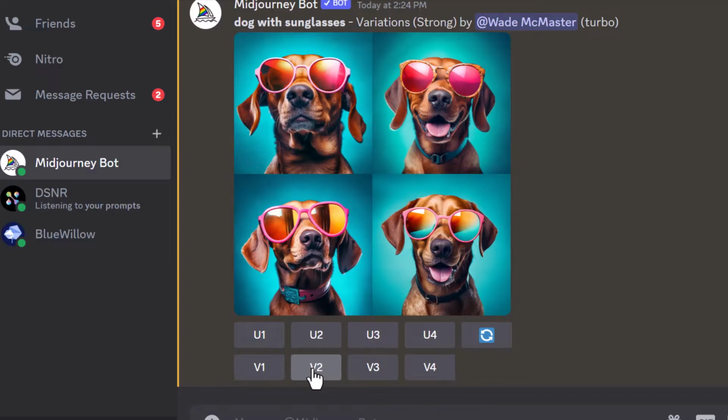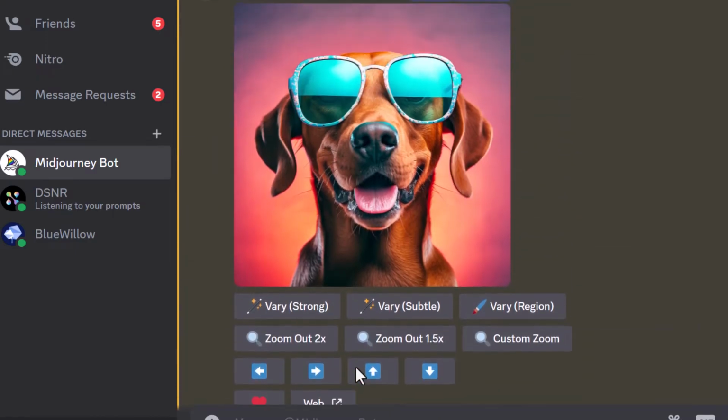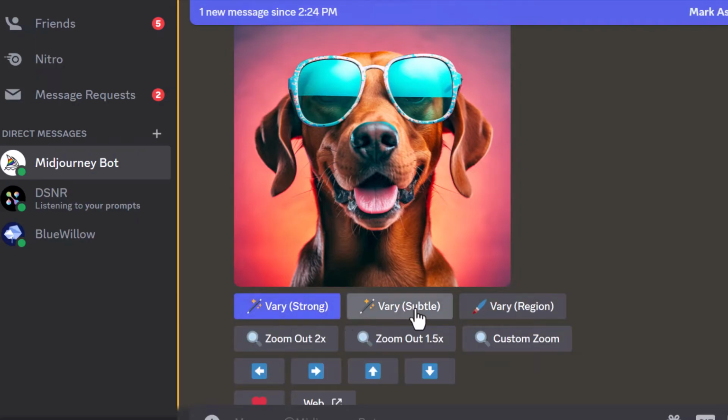The other thing too is if I want to vary, I can come up here to the actual image after I've upscaled it and I can vary strong or vary subtle. This vary region is a bit different, I'll touch on that. But the way it works is, say we've got image number 2 here and I vary strong, I'll also hit vary subtle. Strong means it's going to have a much higher rate of variance, so it's going to look a lot different. Subtle means it's going to be a subtle difference.